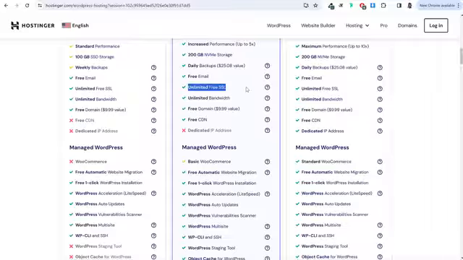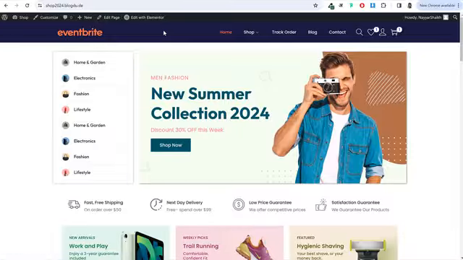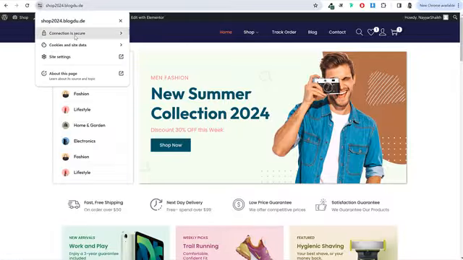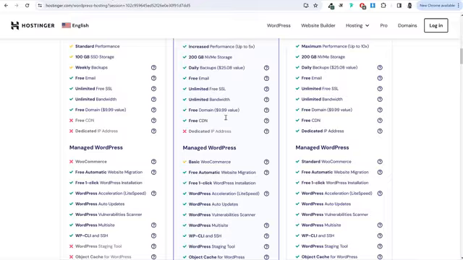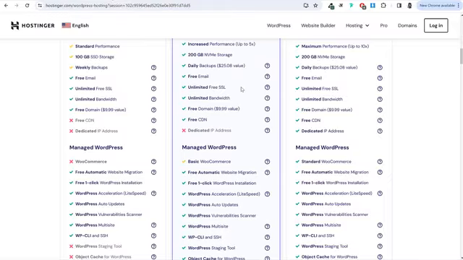We also get an unlimited free SSL certificate. An SSL certificate is very important, in fact compulsory, for an e-commerce website. It tells that this website is secure. You can see when I click on this thing here, it says connection is secure. Now you can accept online payments on your website. Without SSL, you cannot accept online payments.